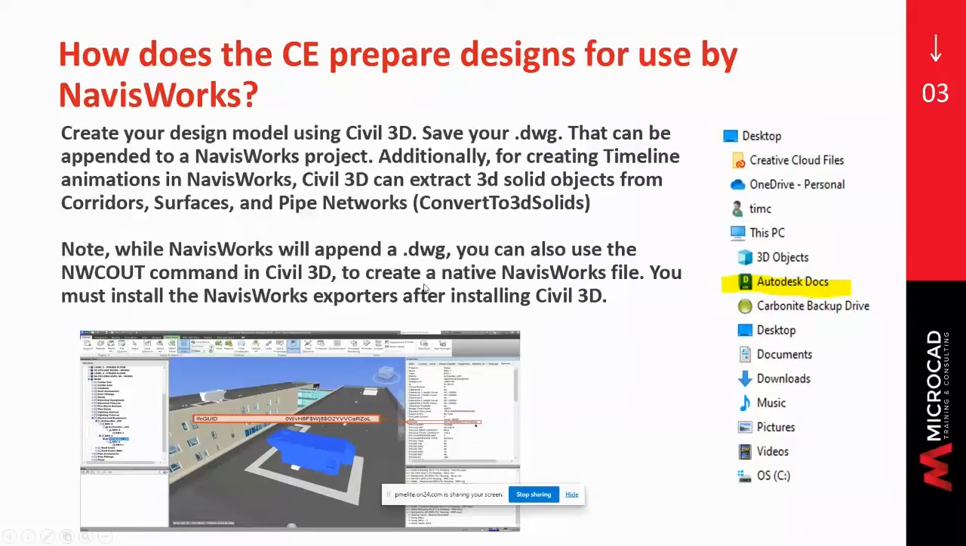Okay, now additionally with Civil 3D, there's a command. If you have Civil 3D installed and then you install NavisWorks, then you'll have a command called NWCOUT, which is one of the NavisWorks exporters. When you do that, it exports from your Civil 3D drawing with Civil 3D objects into a native NavisWorks format, NWC, that's a NavisWorks cache file. Okay, it exports directly to that format, and then NavisWorks can consume that.